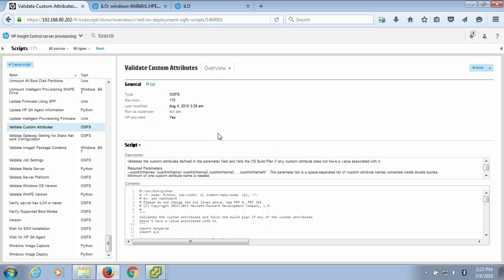If you're not a script wizard or anything like that, it's not very difficult to be able to tinker with these and get them to work for your environment if you want to customize them. But like I said, the default build plans are usable, and you can use them to actually deploy operating systems within your environment.